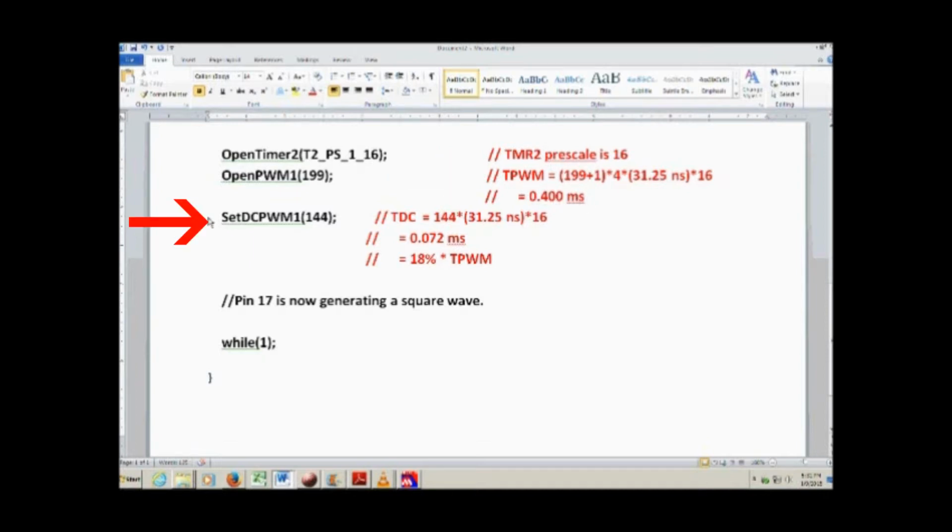Third thing you do is you call this setDCPWM1 function, and again we've got this argument. This was called duty cycle, and over here again the comment actually calculates it out. And that gives you an on cycle for the square wave of 0.072 milliseconds, and you can calculate out that that's 18% of T_PWM. So we've set a duty cycle of 18%.